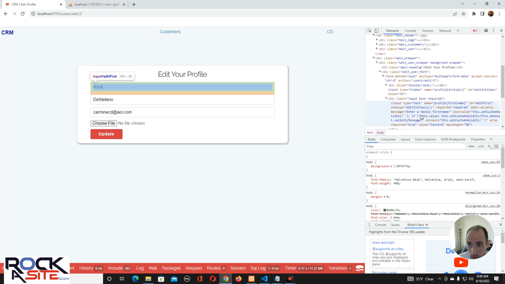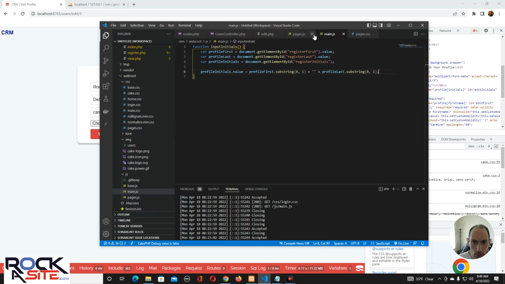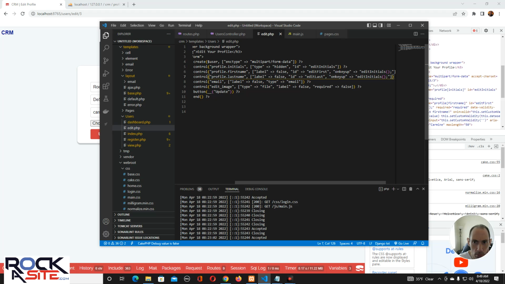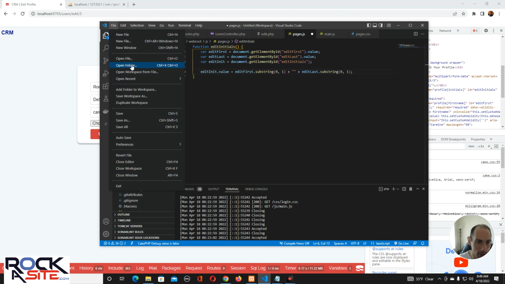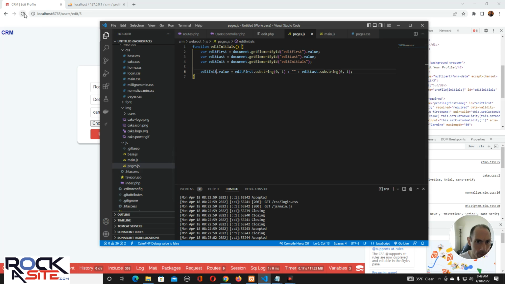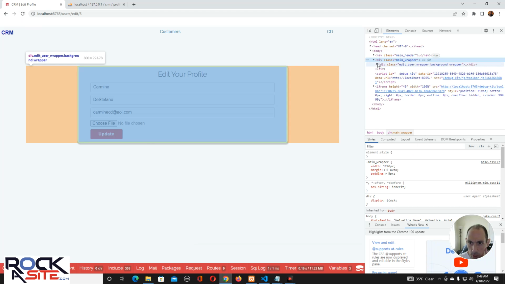On key up, edit initials. Let me change the name of this. Edit init. Yeah, that's because it's calling it something that looks like a... Let's try that. Let's open it up again, and we'll just double check that it works.